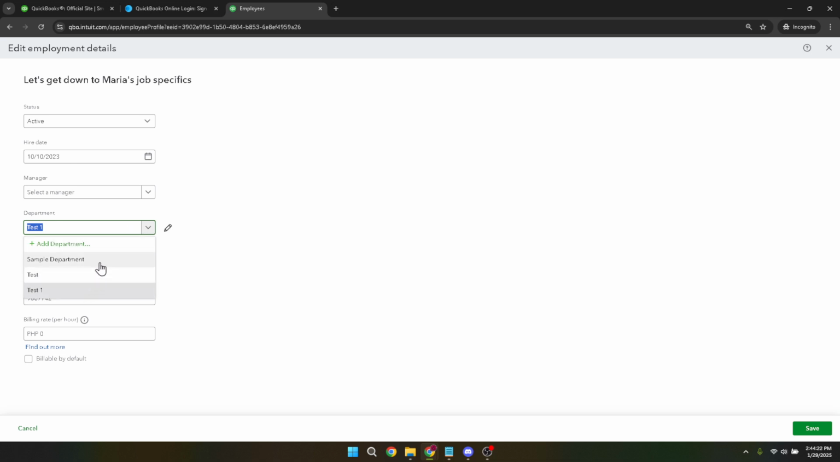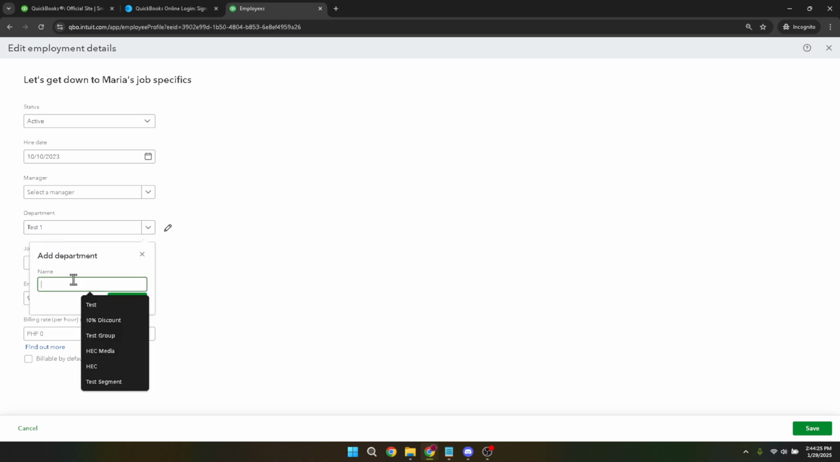Next, click on the option that says Add Department. This will open up a field for you to enter the name of the new department you want to create. Take your time to type in the exact name you wish the department to be called. Accuracy is crucial here to ensure proper organization and tracking.